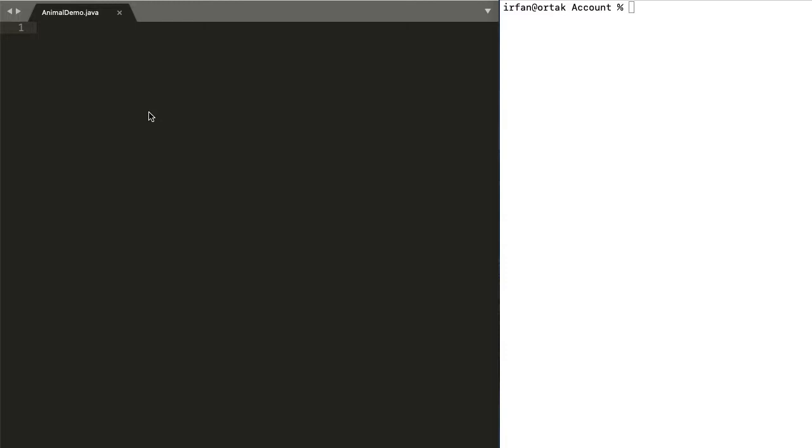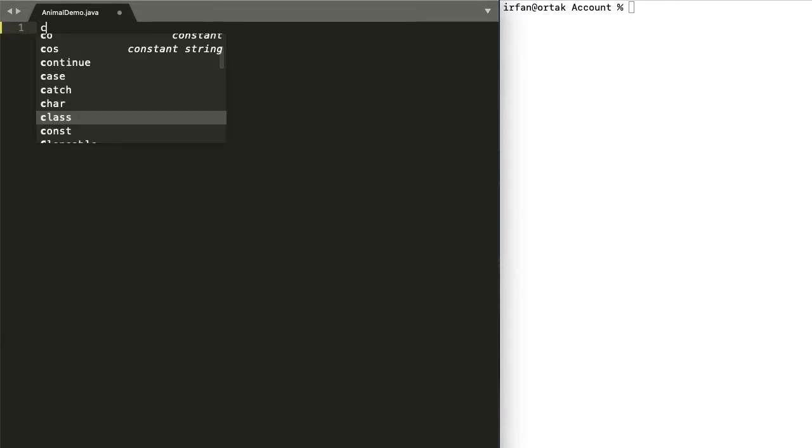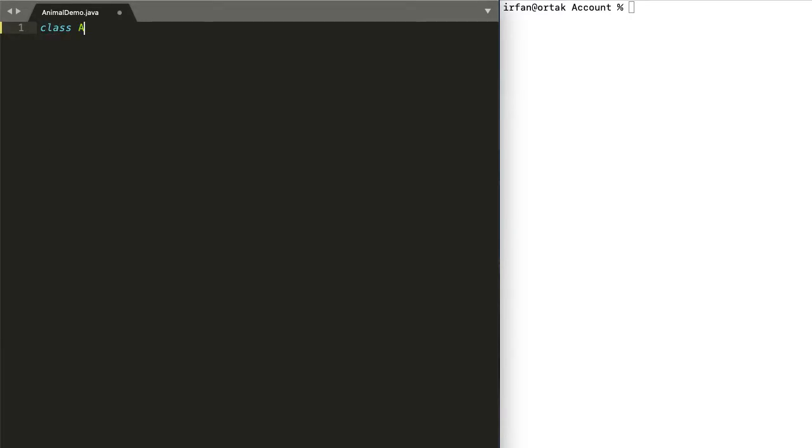Right, so let's dive into the concepts of polymorphism here. So I'm going to create a class called Animal. The Animal class will be pretty generic. It will have maybe an integer leg, and it can have a name. So each animal can have a name.